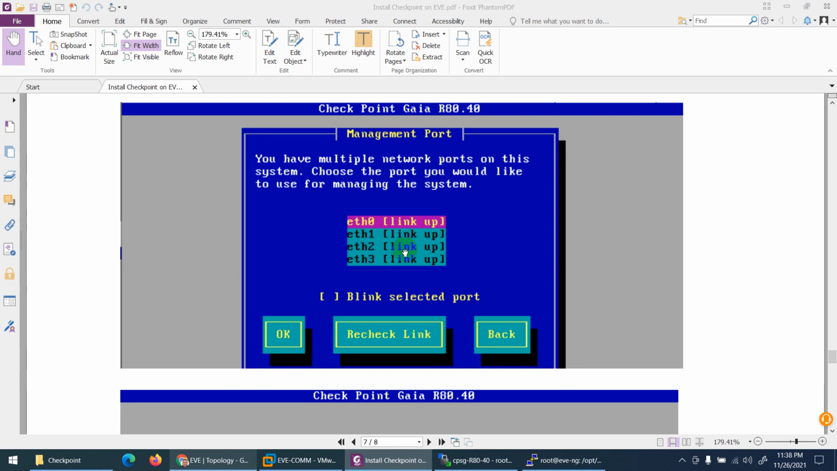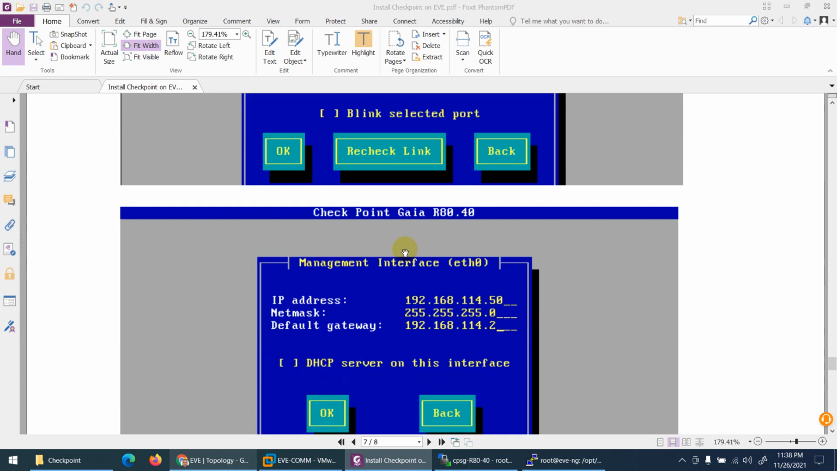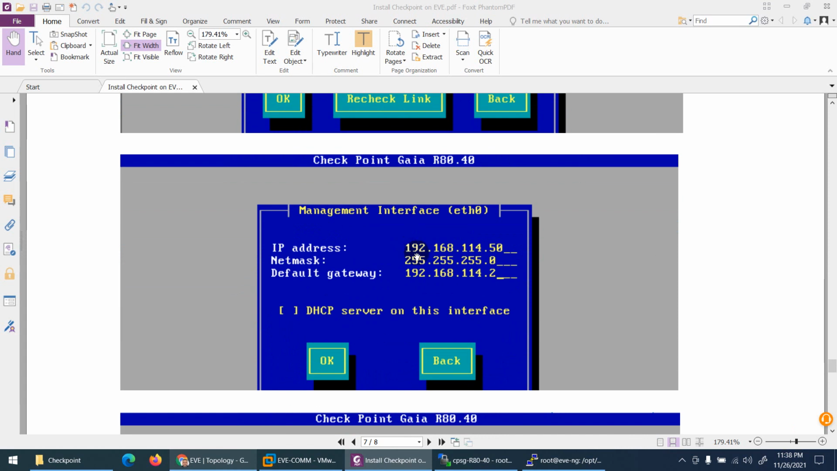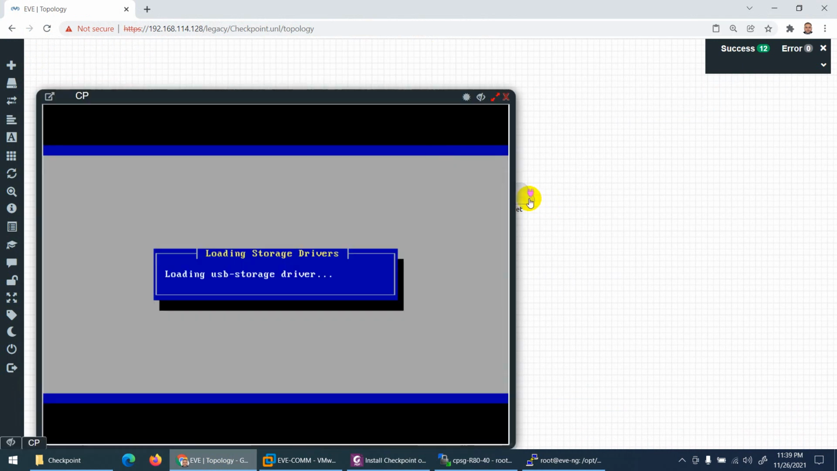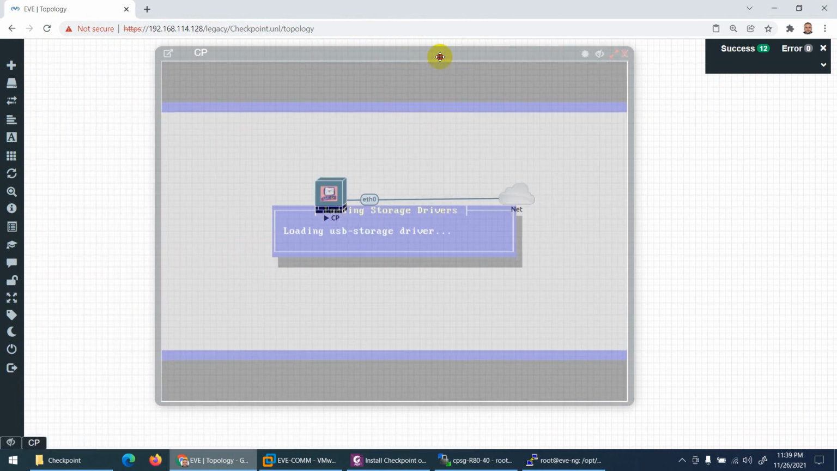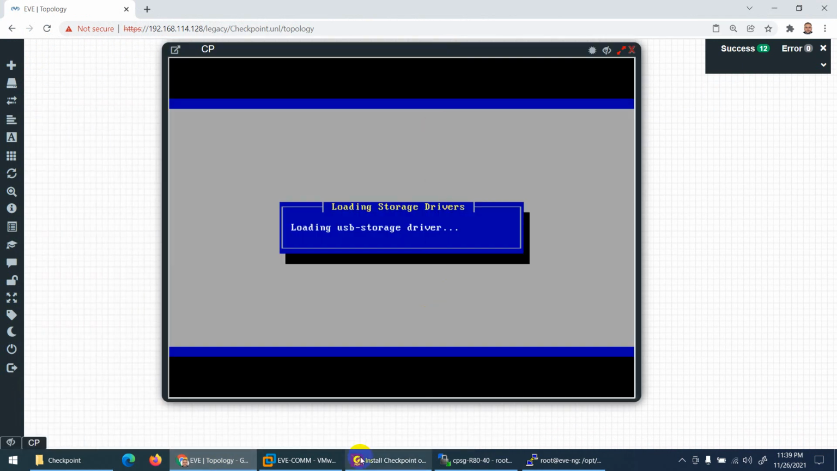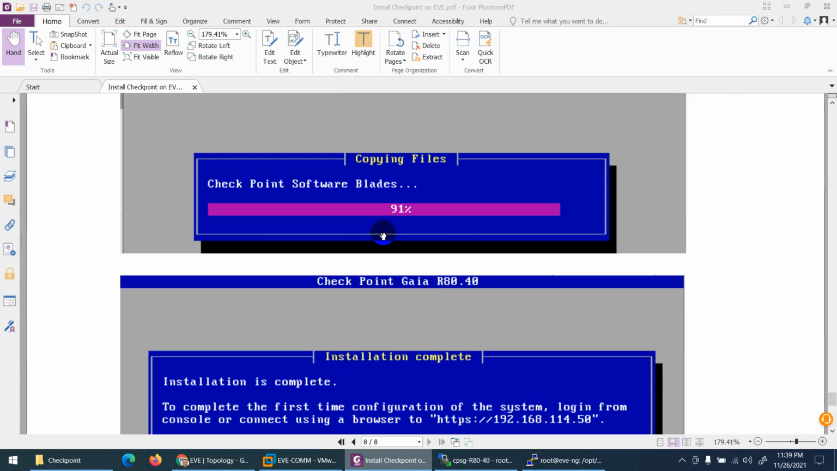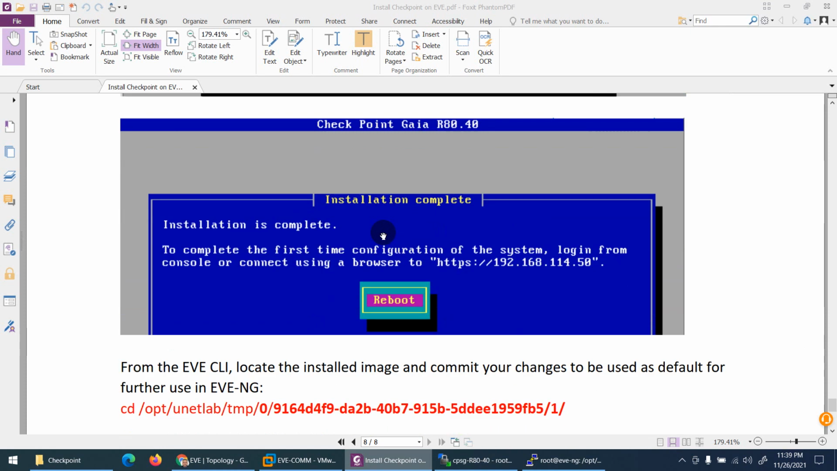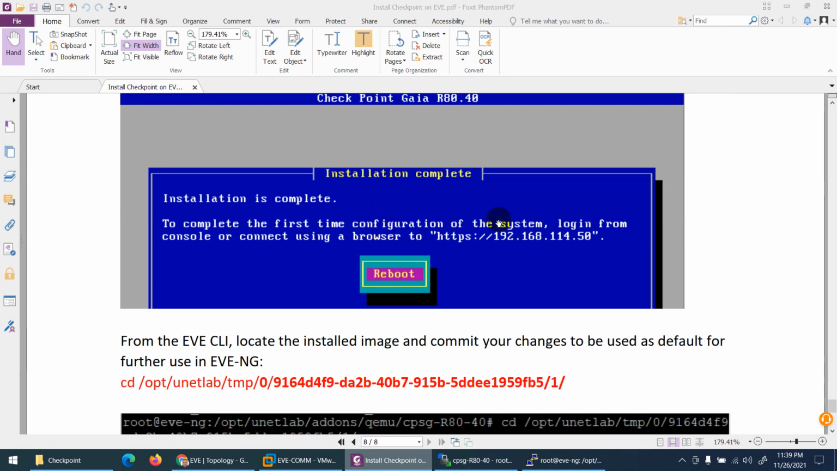Then it will ask management port. So I will choose the first one because we have 4 interfaces. Okay, and then it will ask the management IP. Because I connect this cloud, I will use my management cloud IP, this one. In your case, you can choose a different IP. Okay, and what else? Then it will ask the confirmation. We just need to click OK. Then it will copy the files, and later on it will ask to reboot. And up to this point we are done.